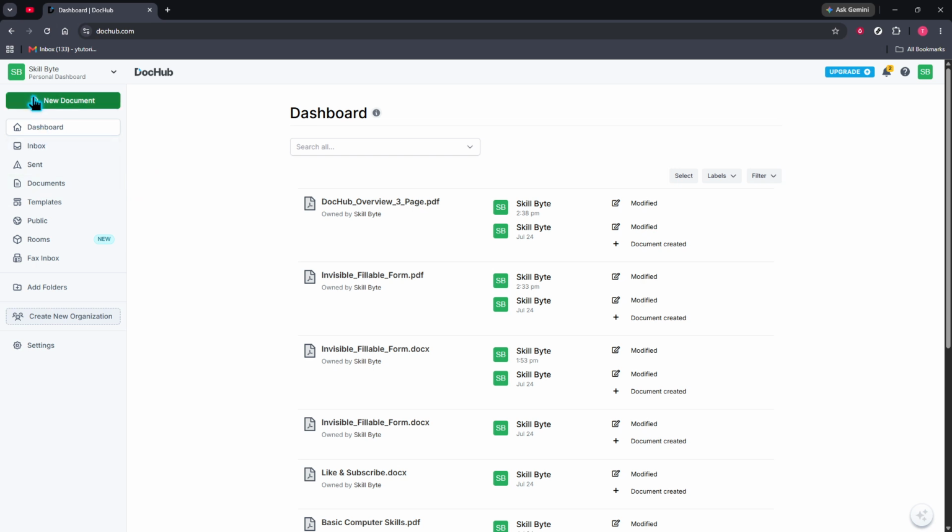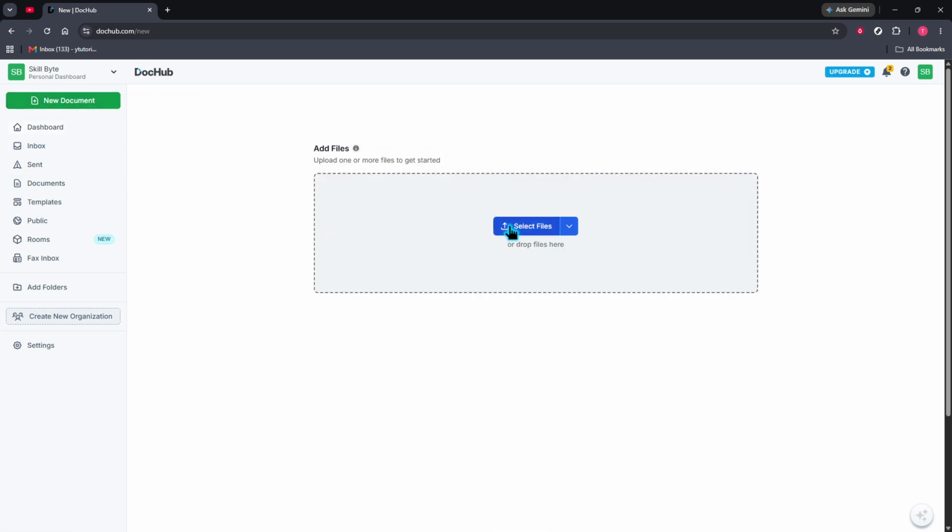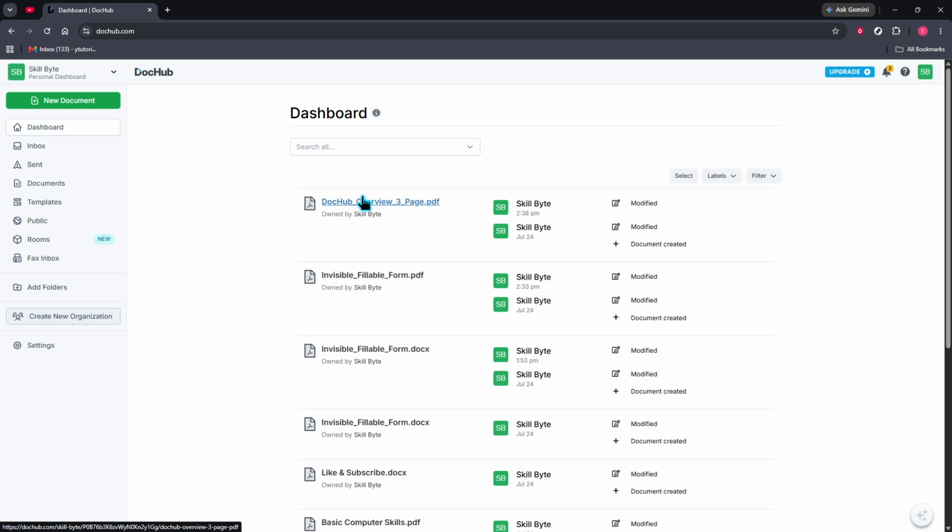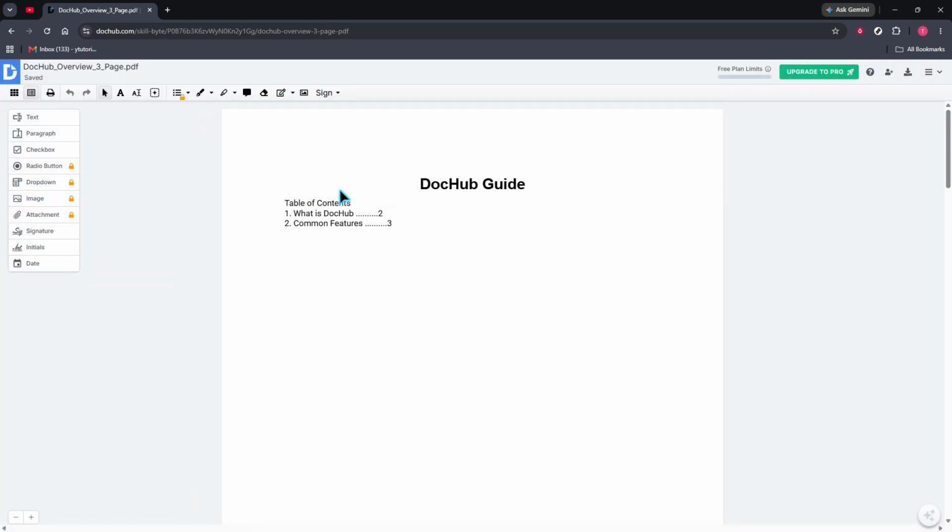To begin, open your document by uploading it into DocHub. You can bring in a file from your computer or import one from cloud storage like Google Drive or Dropbox. Once the file is open, you'll be ready to make changes directly inside the editor.